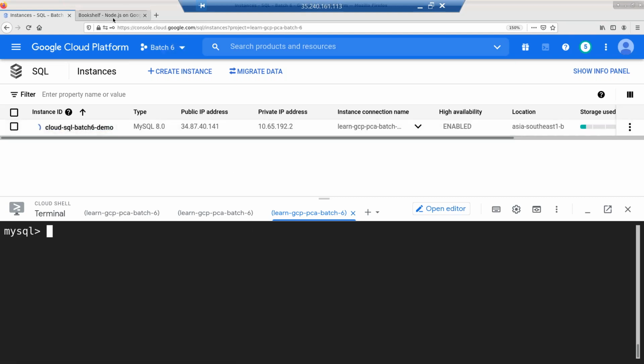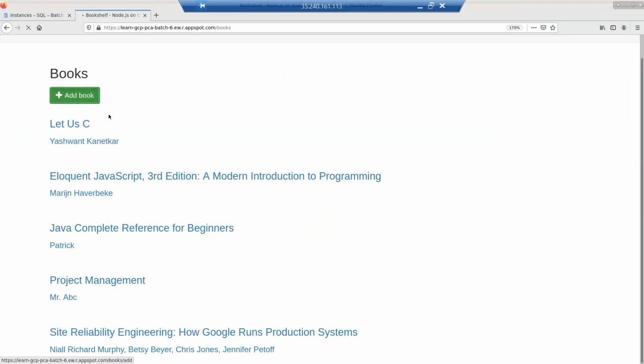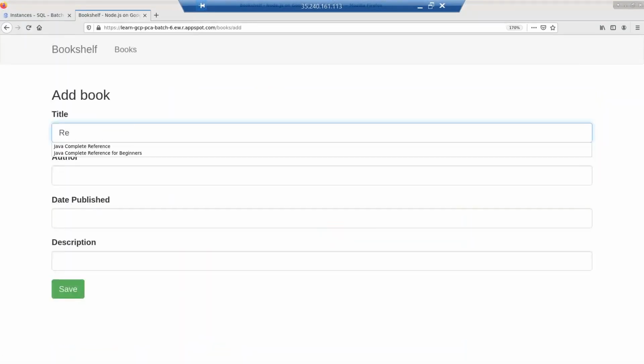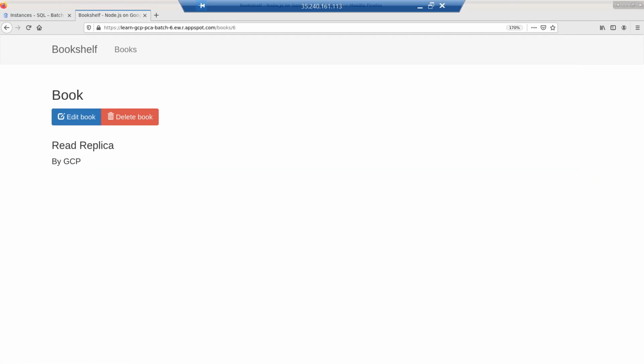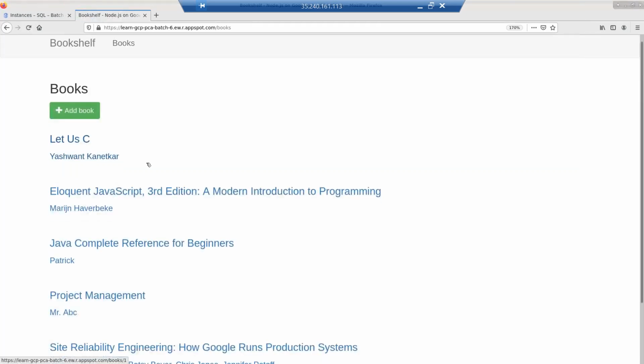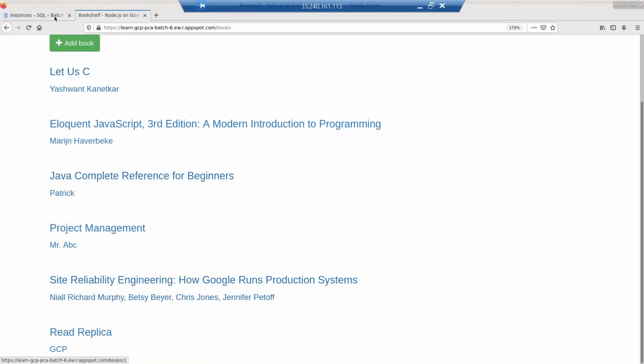You can give it a try also. Add a book if you want. Read replica. Author GCP. Save. Data gets saved. So my master is not even impacted. Please remember that.